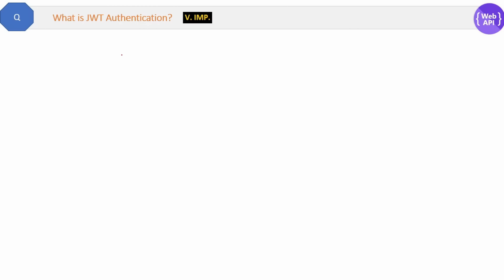What is JWT authentication? This is a very important question in web API, and nowadays many web APIs are following and accepting this JWT authentication only. So let's see what it is. JWT authentication is a token based authentication where JWT is a token format. Remember, what is JWT? It's a token format.